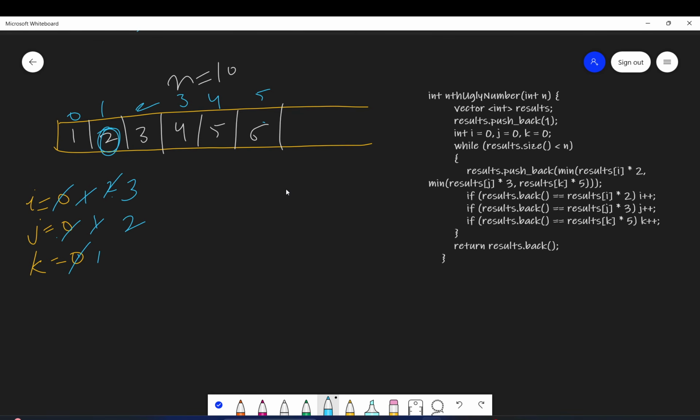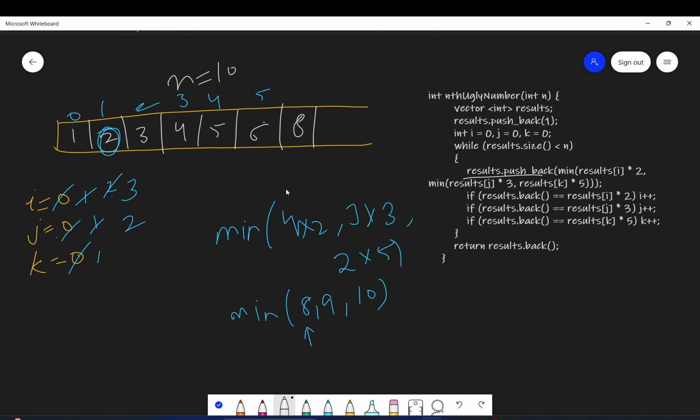So we will resume the while loop. Again, we will find out the minimum, which will be result of i, which will be 4 into 2, comma, this will be 3 into 2, 3 into 3, comma, k is 1, so it will be 2 into 5. This will be the minimum of 8, comma, 9, comma, 10. So this is the minimum. So 8 will be added here in result, and then this will be incremented.